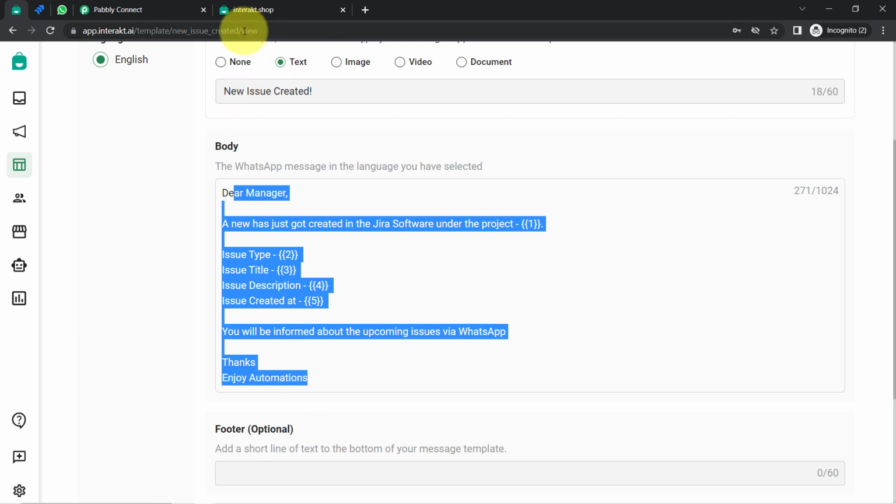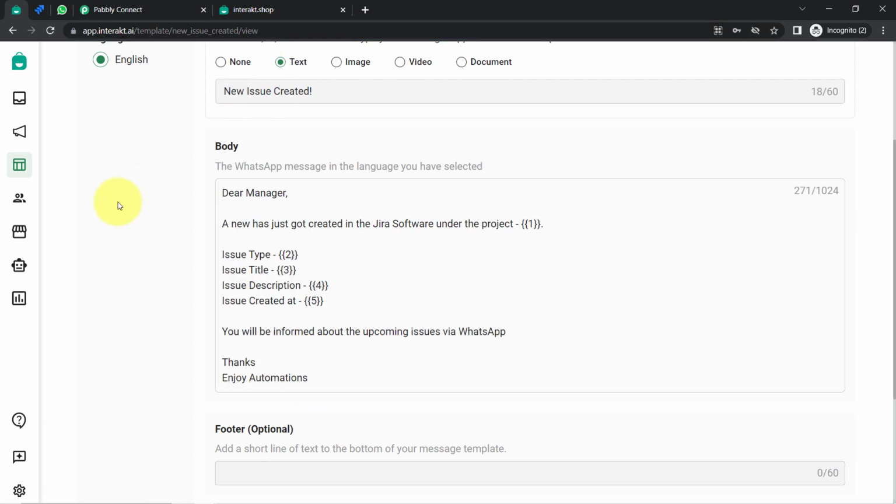Currently since we are in the view mode, we are not able to see the formatting option or adding variable option. Now you must be thinking, what is this variable? Whatever the numbers packed with the curly braces, these are called variables, and you can add as many variables as you want. Basically whatever the detail you want to keep on changing automatically, you can add those details in the form of variables.